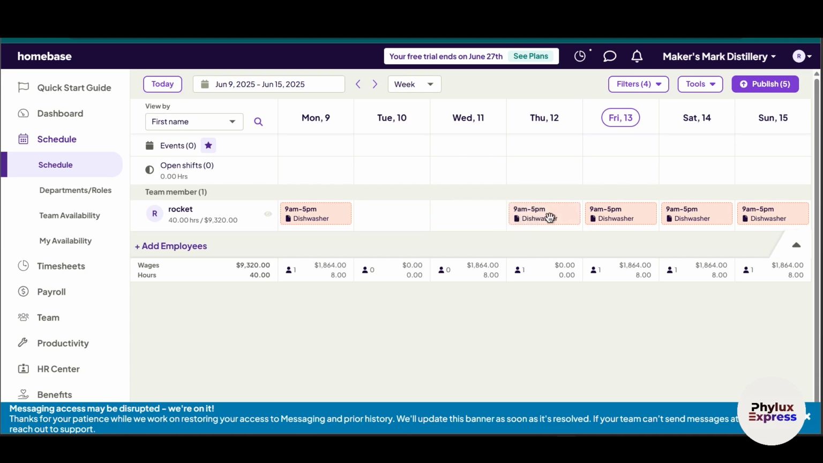So let's say you want to move the shift, for example, you don't want the shift on the 12th, you want this shift on the 11th, you can drag this shift as well.